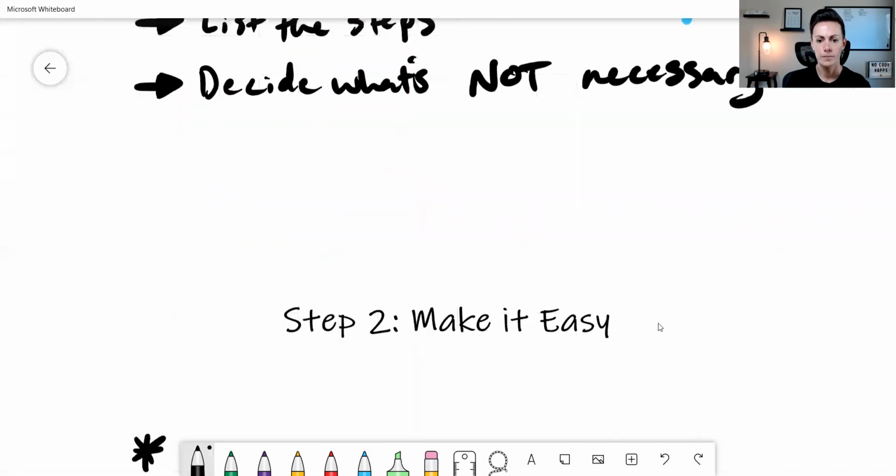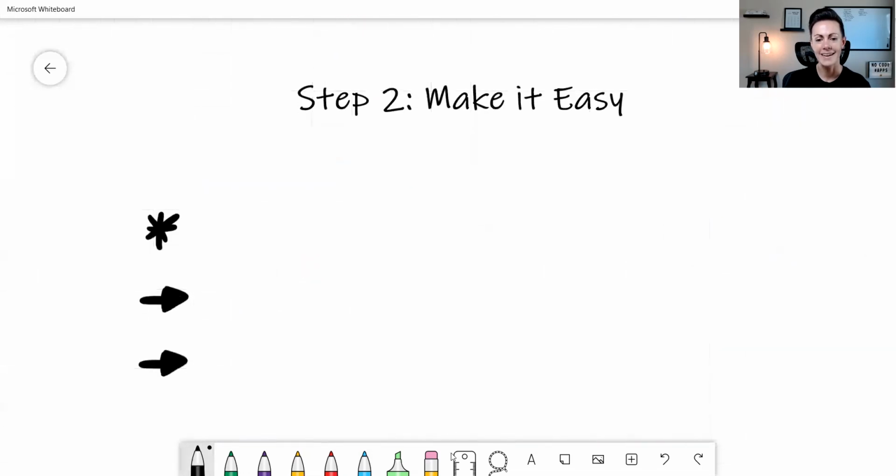So step two is making it easy. This is where a lot of people sort of fall off. The typical inclination when you are creating an app is to pack it full of features. Now remember, we're taking the opposite approach here. Instead of packing features on, we're stripping steps away. We're stripping it down. And now we really just want to make the app as easy to use as possible.